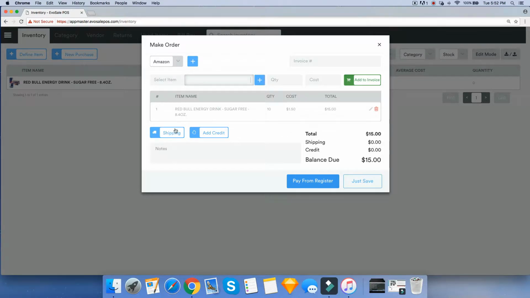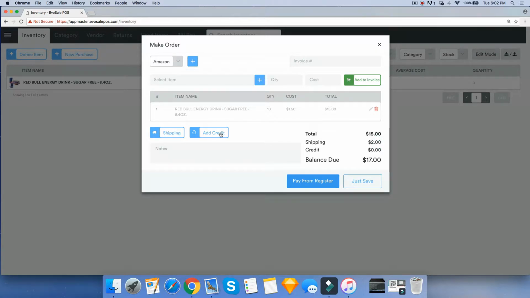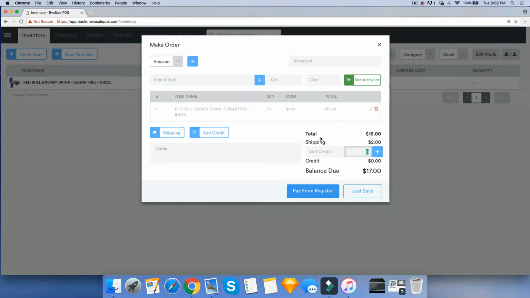Do that as many times needed. If you have shipping cost, click on Shipping and enter the shipping amount. I will just put $2. Add credit is if you have credit with the vendor and it was applied to your order. I will just add 0.